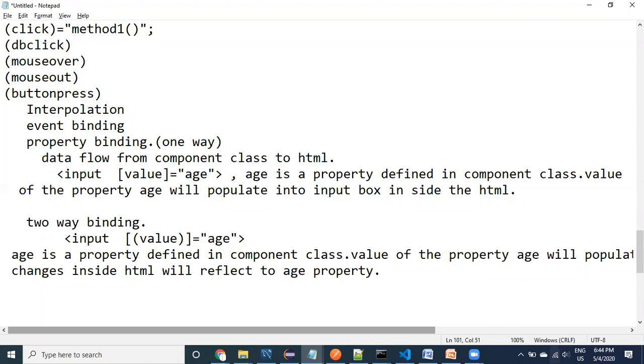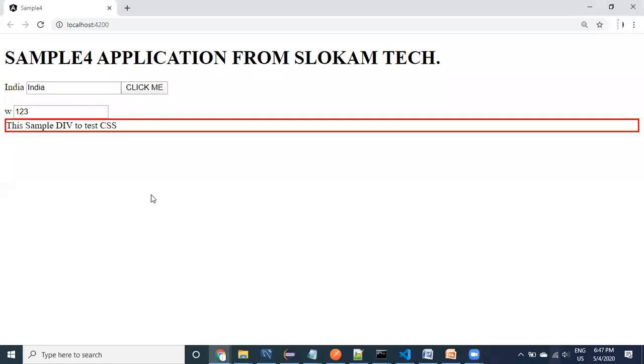Whatever changes happen in the HTML, that data will go to that particular property. One second, guys, I will pause the recording. I'm repeating, just listen carefully.